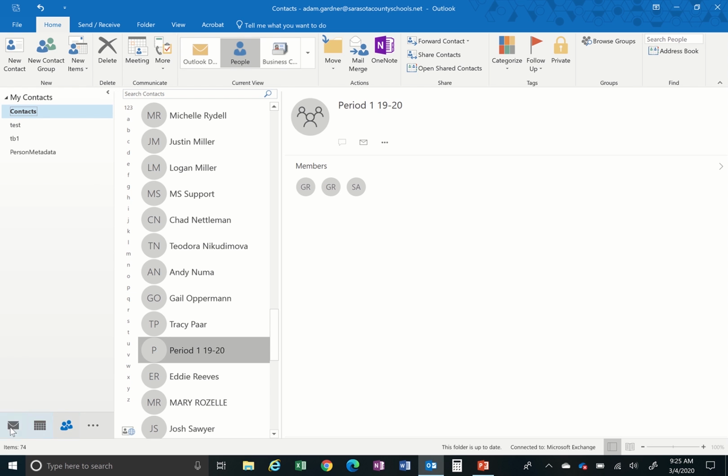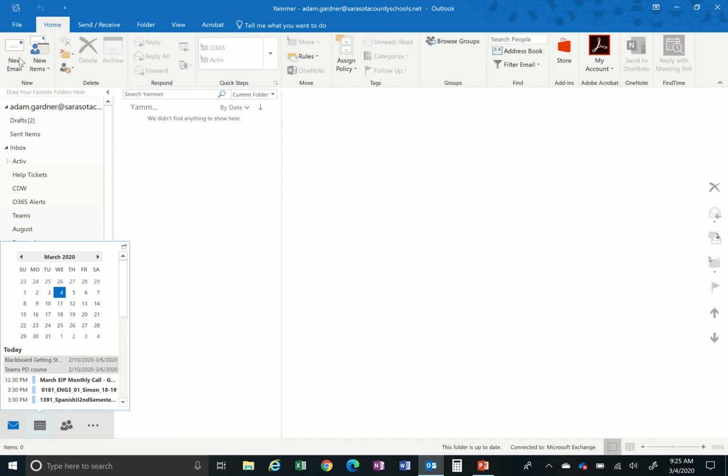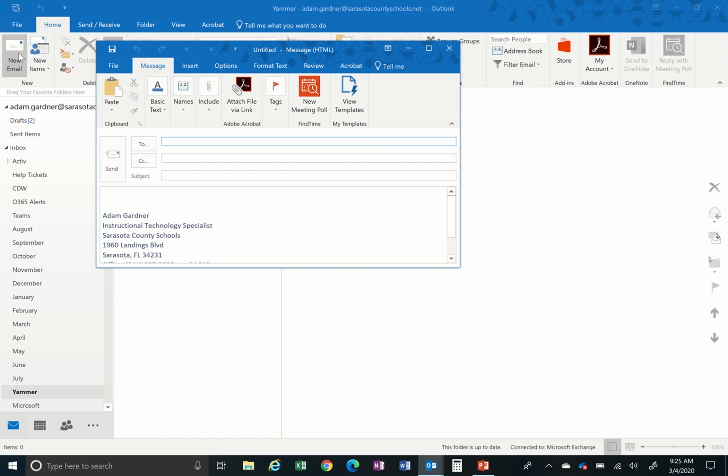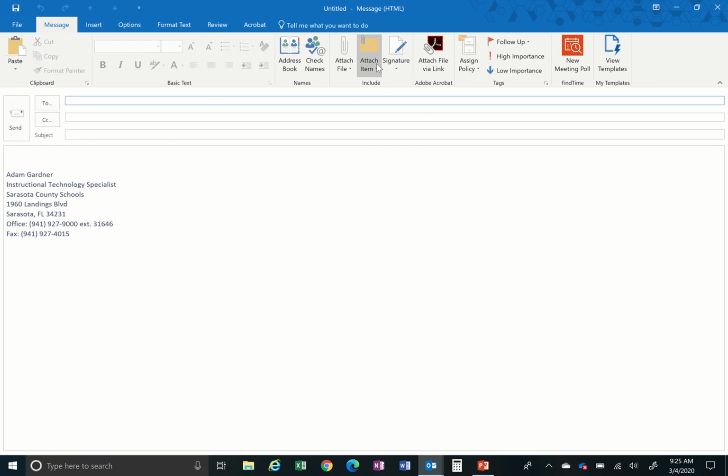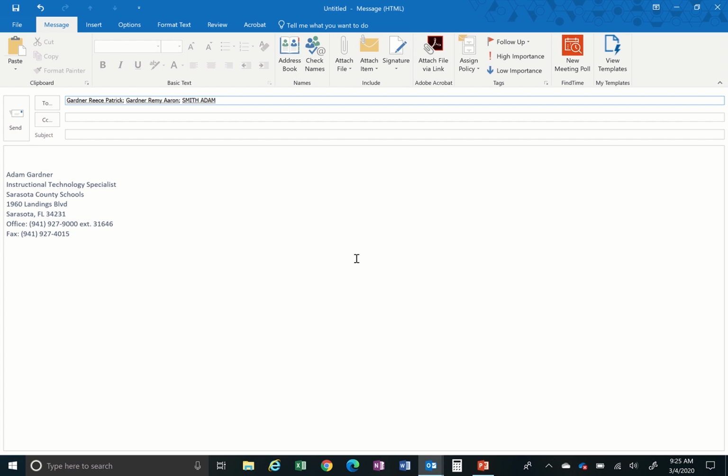So let's jump over to the email part of Outlook. So I'll click on the mail icon down at the bottom. I'll click on New Mail to start a new email. And then in the To field, I can type the name of the contact group that I just created, Period 1. And you'll see that when it contains multiple people, you get this little plus sign right here. If you want to double check and make sure you have everyone in there, you can click the plus sign. It will expand it out so you can see the actual users that are there.